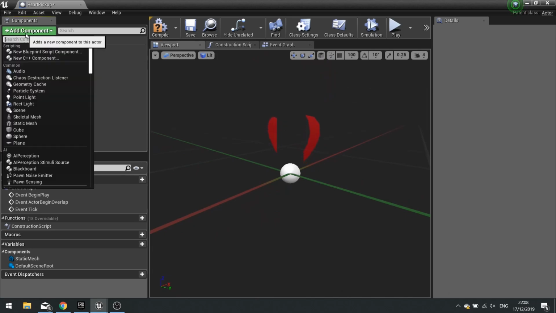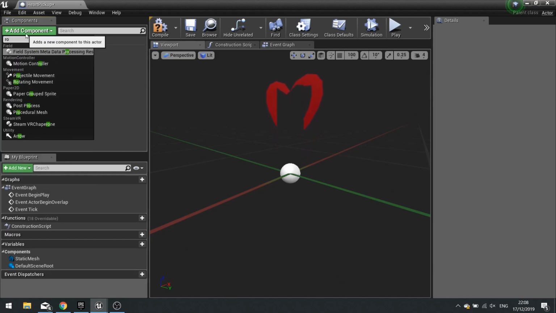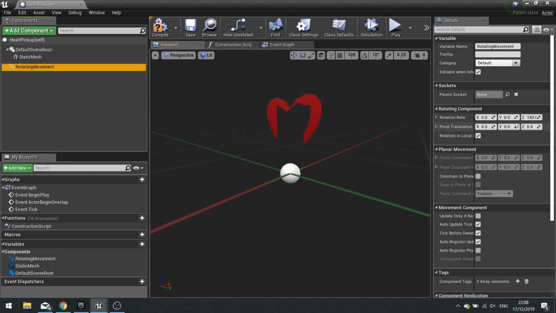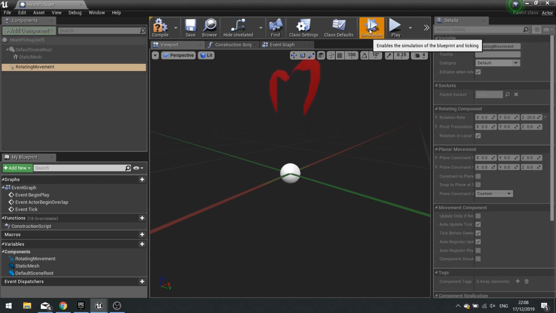But what if I want to give it a little bit of a spin too? So I'm going to add a rotating movement to it. And on rotating movement, I'm going to change the rotation rate in the Z to something a lot slower. So let's go 20. And let's see how that looks through the simulation button. That's looking quite nice.